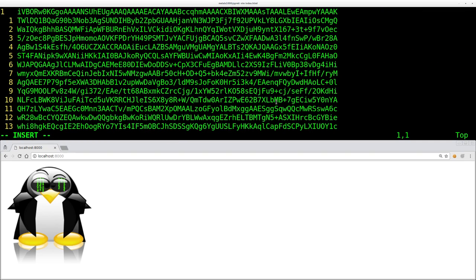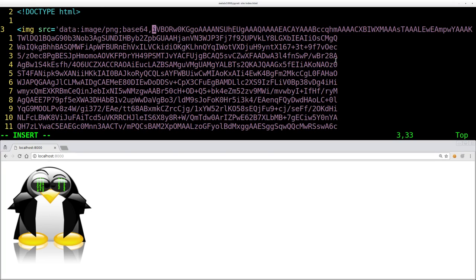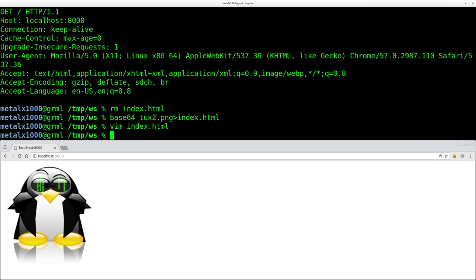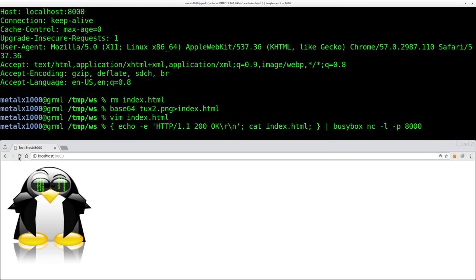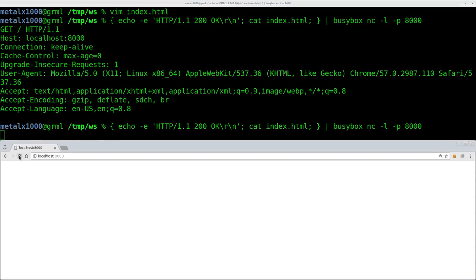And then up here, I can add in all the stuff I need to add in. I can add in my doc type. And I can say that this is a base64 image. And then I can jump all the way to the bottom and add in my closing tag. And if we did all that properly, I can run the server again, refresh this. Oh, it didn't work. I probably just put an extra space or something somewhere it doesn't belong.